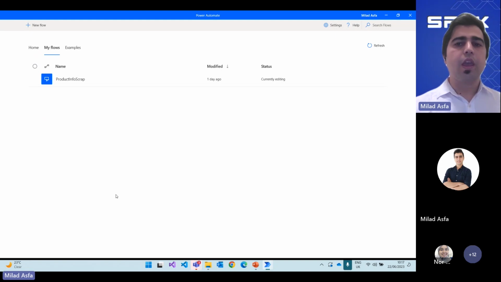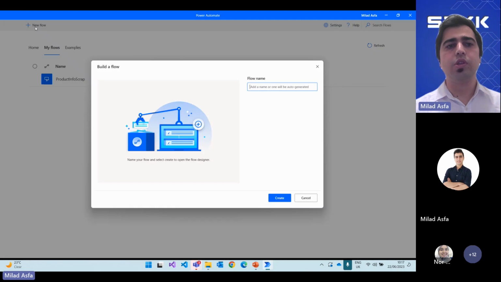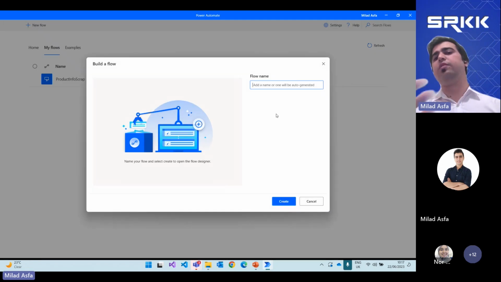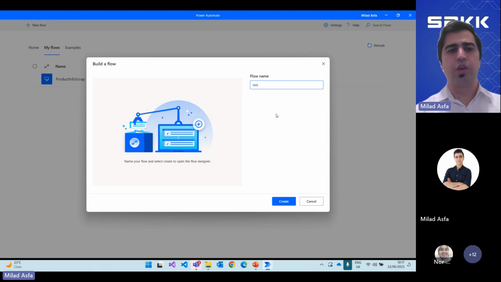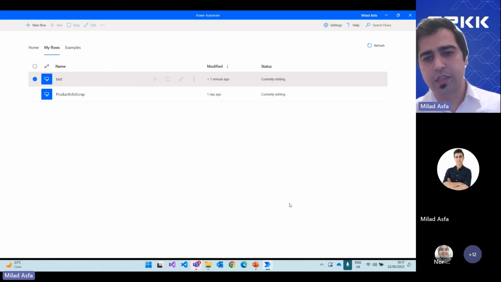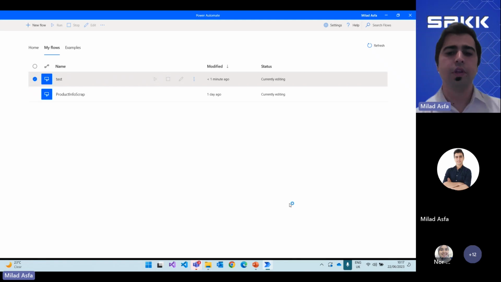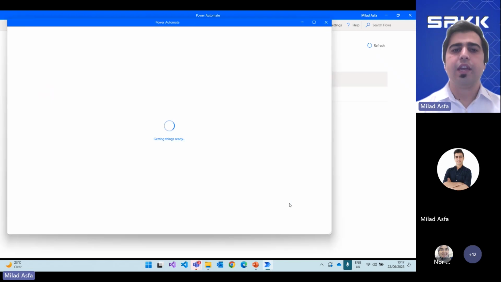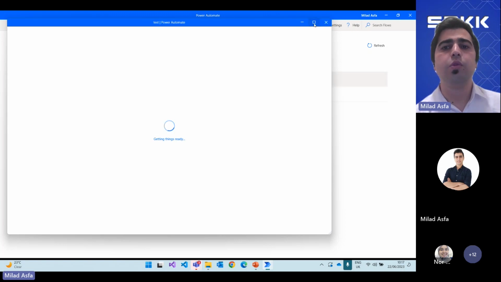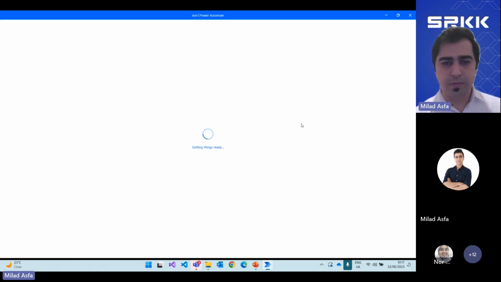So how can you create a flow? You can easily click on New Flow. Once you click on that, you need to give a name to that flow. You can put it as a test, or you can put product info scrape, and you will click on Create. So it will take a bit of time to open the environment where you can develop your own robot.